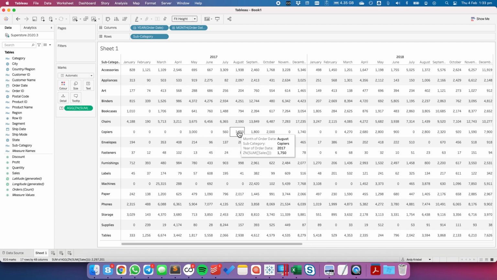Now, be careful though, because you want to make sure that there's a difference between zero sales and no sales. No sales would mean they didn't exist at all, whereas zero sales would mean the value of the sales was zero. So just keep that in mind.